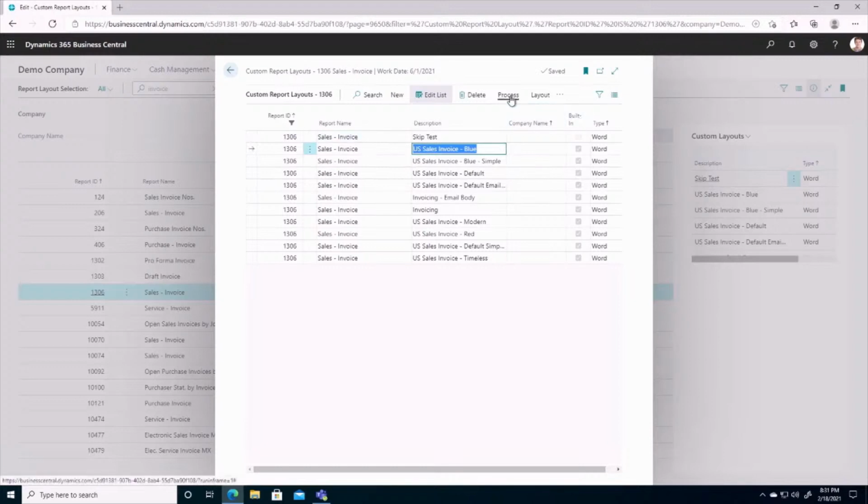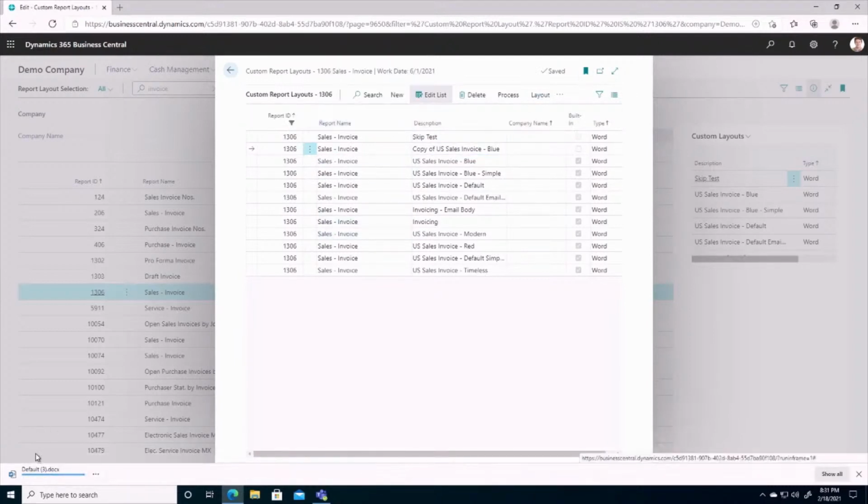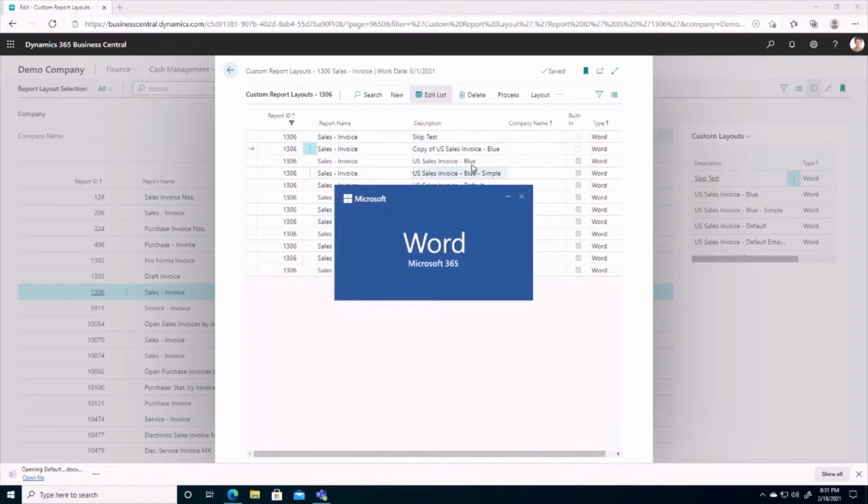To do so, I would just make a copy of this report. So I'm going to go to Process and Copy. And now we get a copy of that report, and we can see that it no longer has a built-in check mark beside it because it's no longer out of the box. Okay, now to modify it, I would simply go to Layout and I would export this layout.